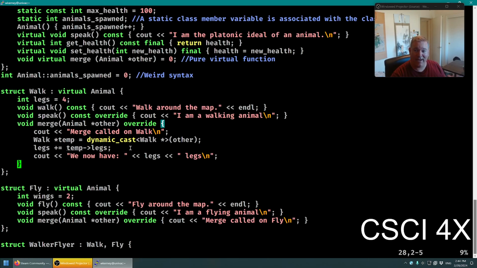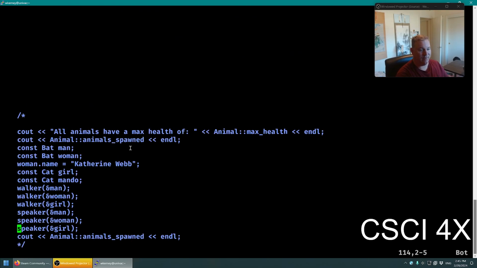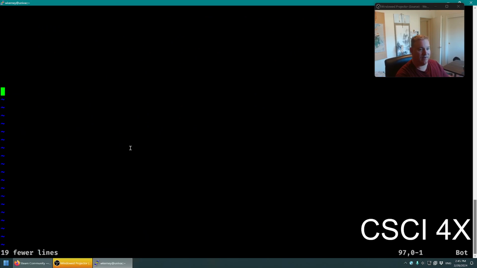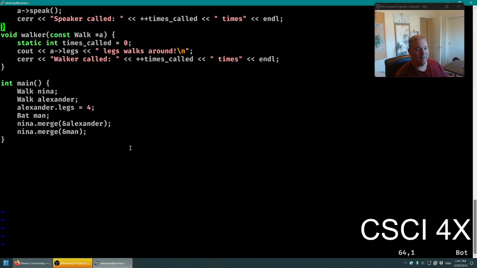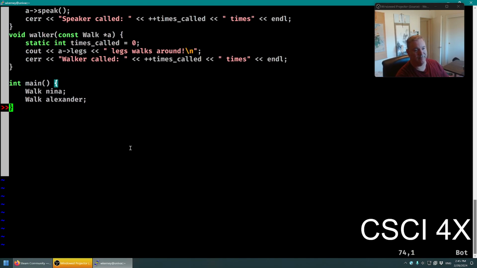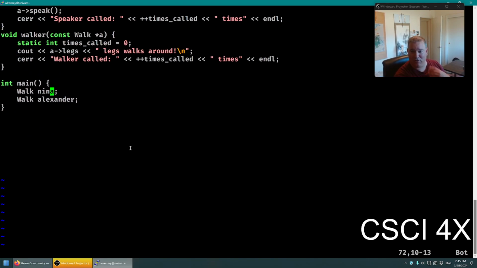And this will work fine as long as what we passed in was actually a walking creature. Okay, so let's go down to the bottom of the file, and let's say that we've got a walking creature called Nina, and then we've got another walking creature called Alexander. And Alexander, being a dog, has 4 legs. And we want to merge Nina and Alexander together to form a chimera.